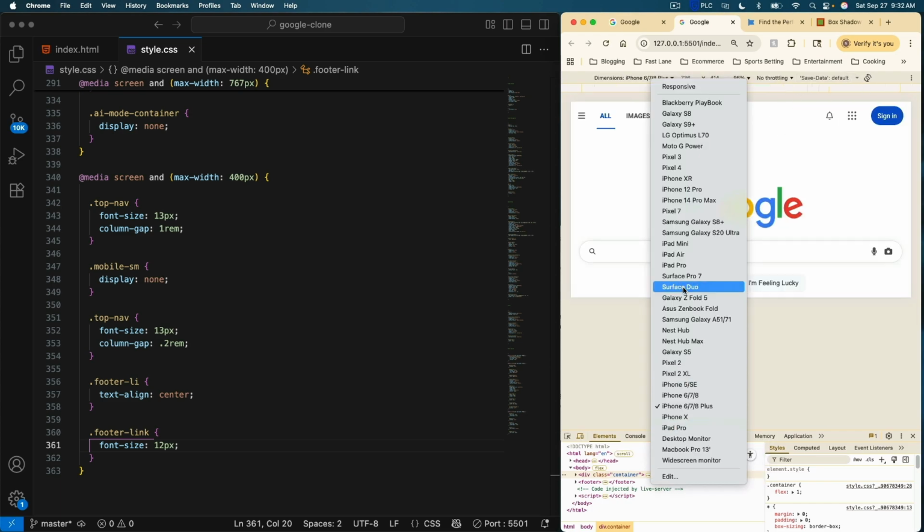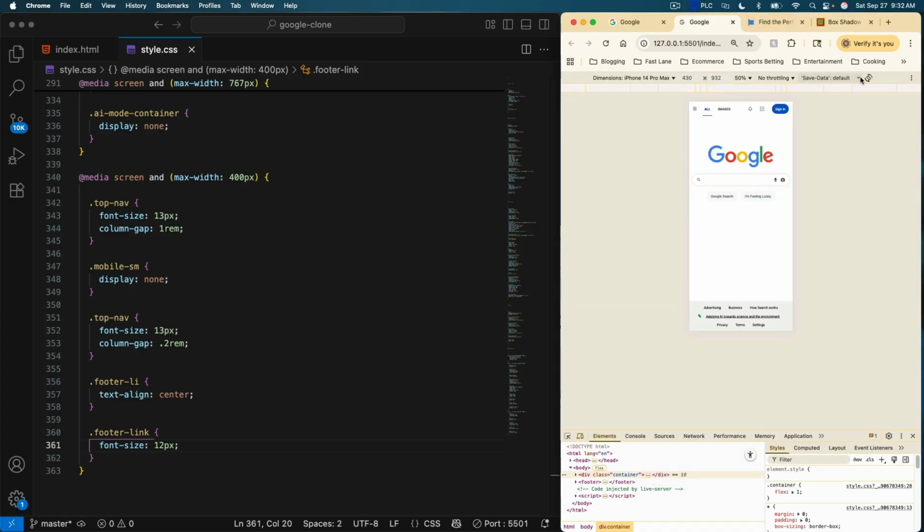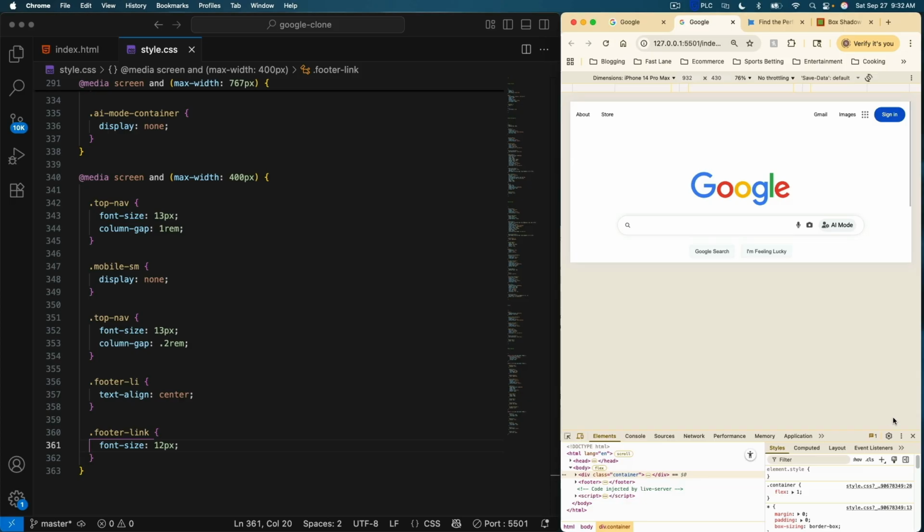So I think I'm going to call this one, guys. Nice job. See how it looks on the new iPhone. Looks great. We're going to call this a project, guys.